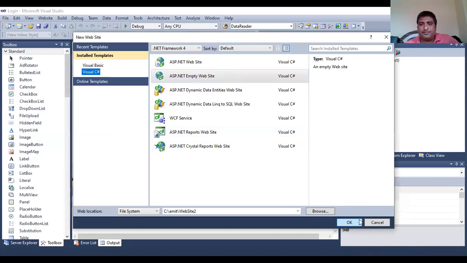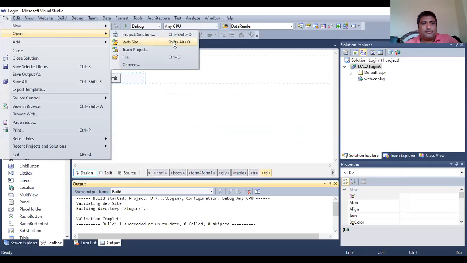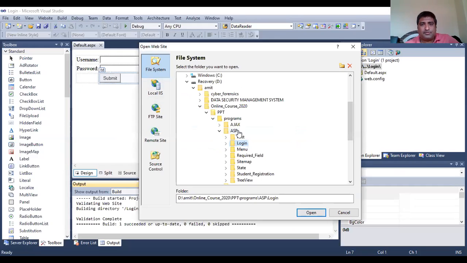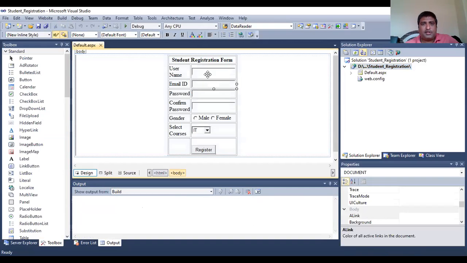Not open, sorry. Student registration form. We design it using controls in the same table format, using the table control. It has username, email ID, password, confirm password, male, female, a drop-down box to select course, and register. Which source code is here.